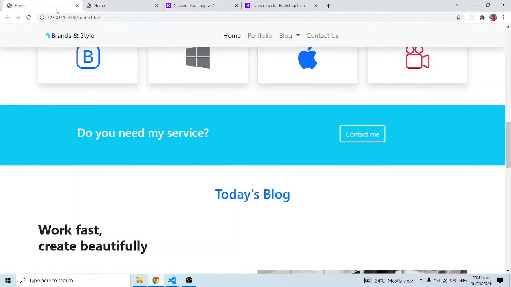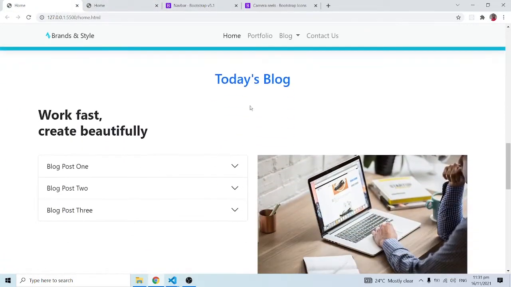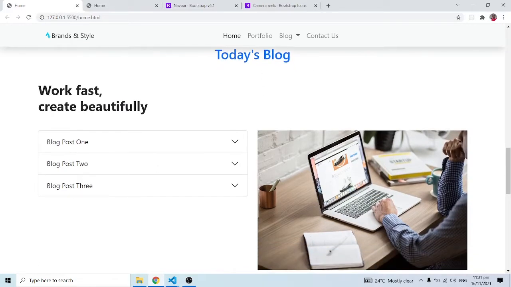Now we need to go into the today's blog section. With the today's blog, we have a title over here, which is today's blog, and let me just copy this for the meantime. Then we have these 2 sessions being divided into 2 columns. So we have a container because of the gaps over here.